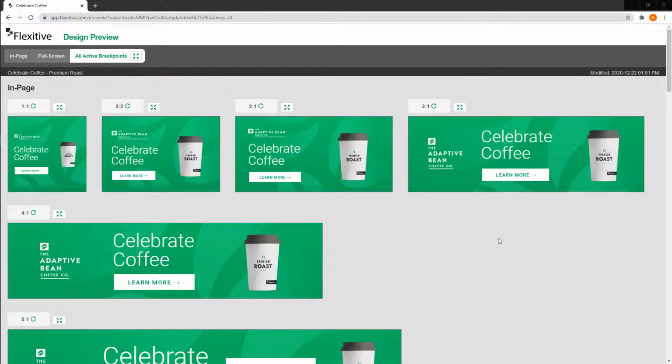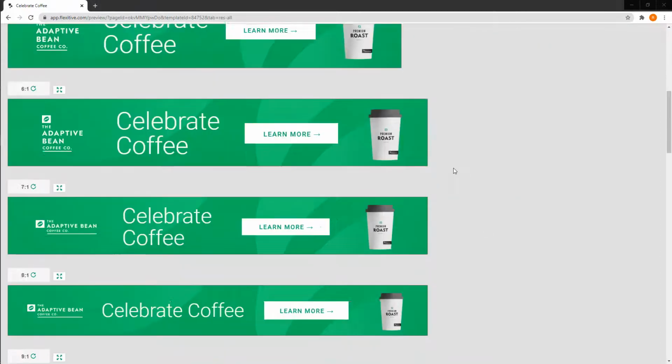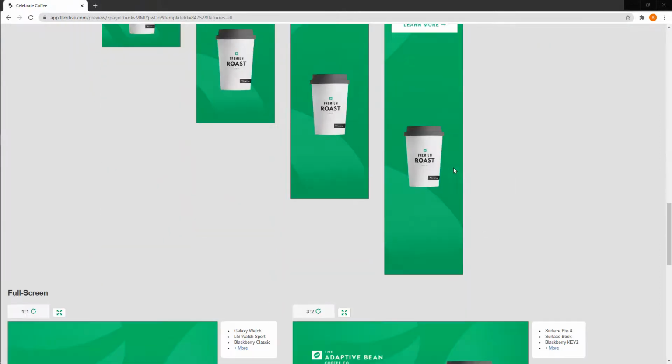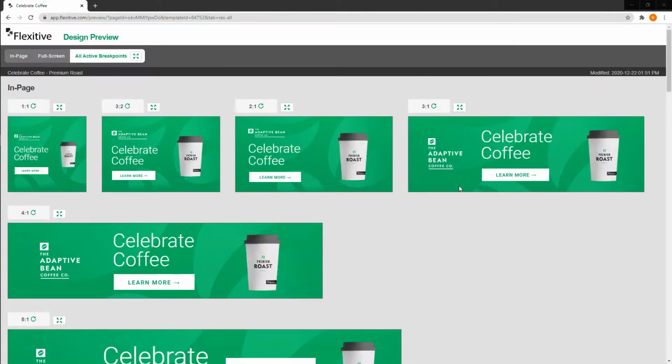Now, what I've got in front of me here is the design that we're actually going to be building today. And this has just been built out with a variety of different responsive aspect ratios, such that when I combine these, I can create a fully responsive design.